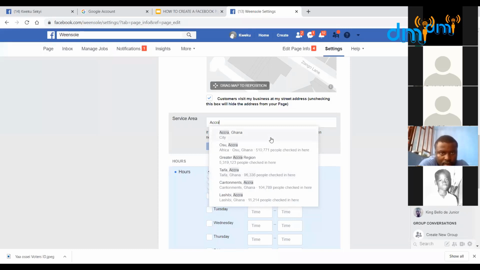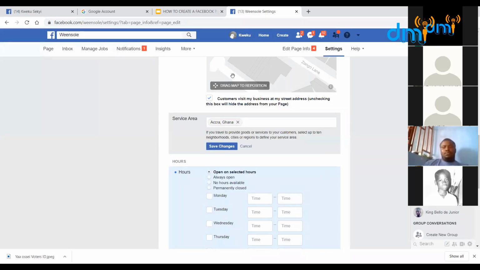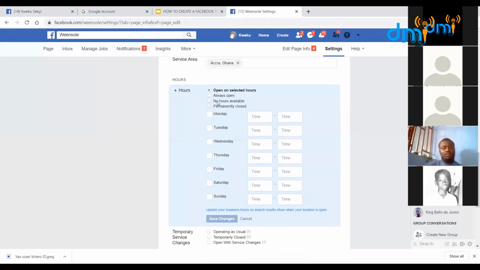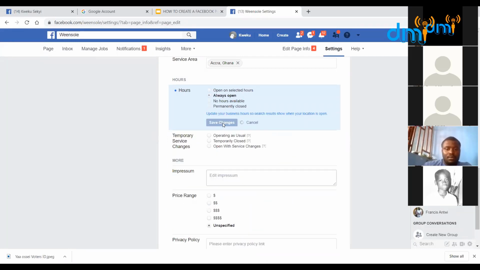So I'm in Accra, Ghana. I'm going to choose this. And then you save it. And so the hours that you are operating. See, so these are some of the vital information. If I hadn't shown you guys this place, you might have missed it. And someone will not know when your shop is open or when your shop is not open. So mine, I'm going to click always open so that Facebook will know that I'm serious.